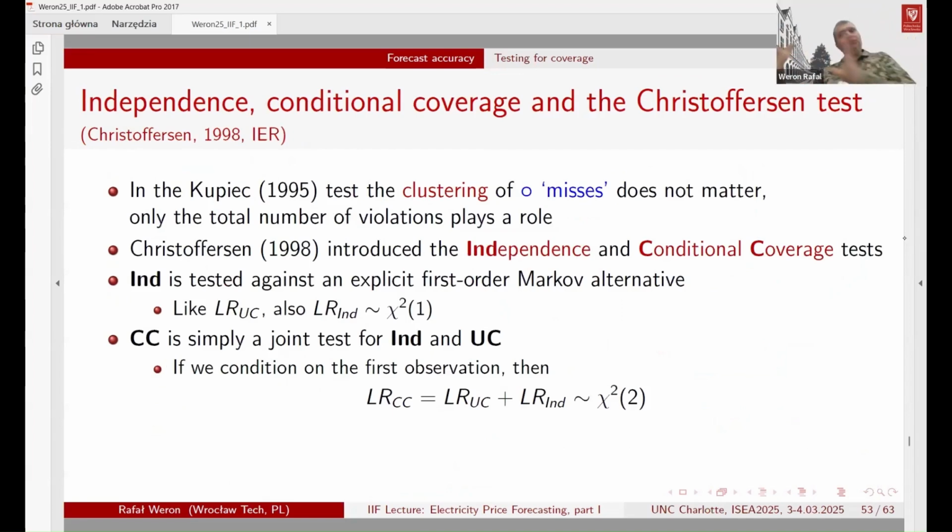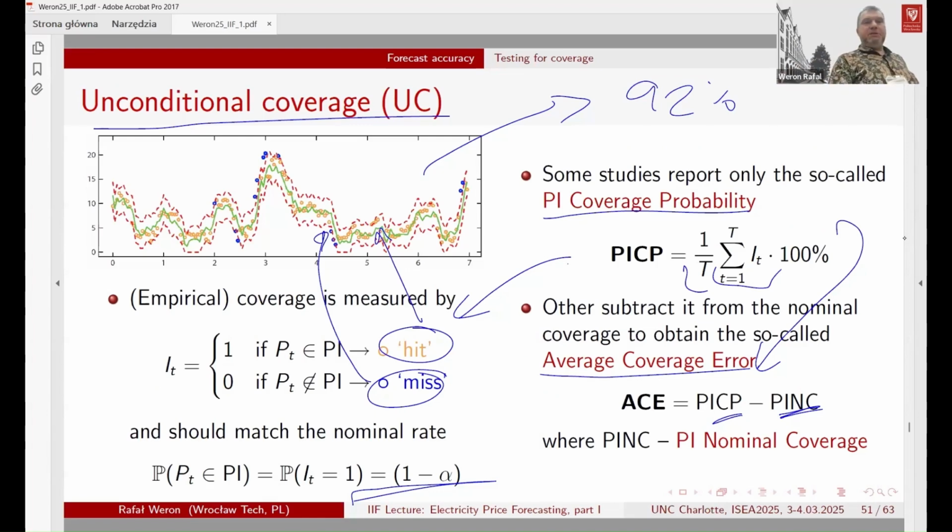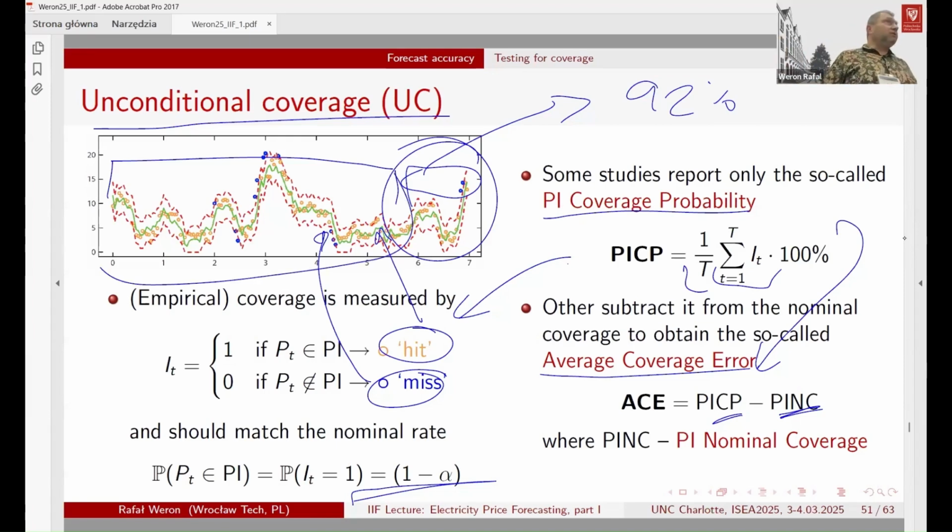An extension of this test is called conditional coverage, and it also uses the concept of independence. Now, the Kupiec test just looks at the number. So if all the yellow ones were here and all the blue ones were here, it wouldn't be a problem, as long as it was 90%. Which obviously is not good, because it would mean that here our model was really bad and here it was really great, or maybe even too good.